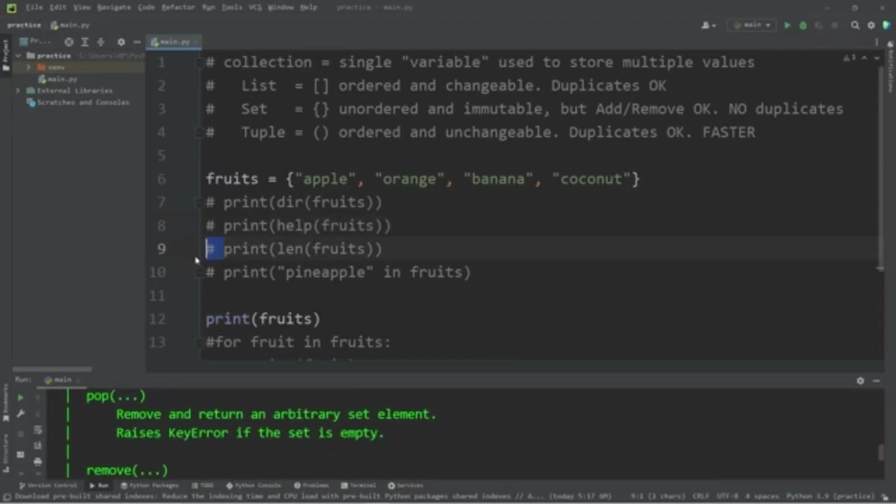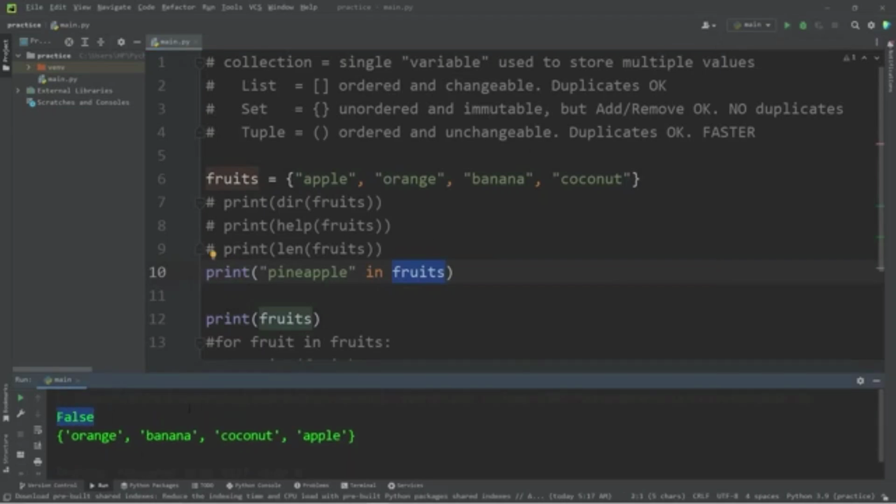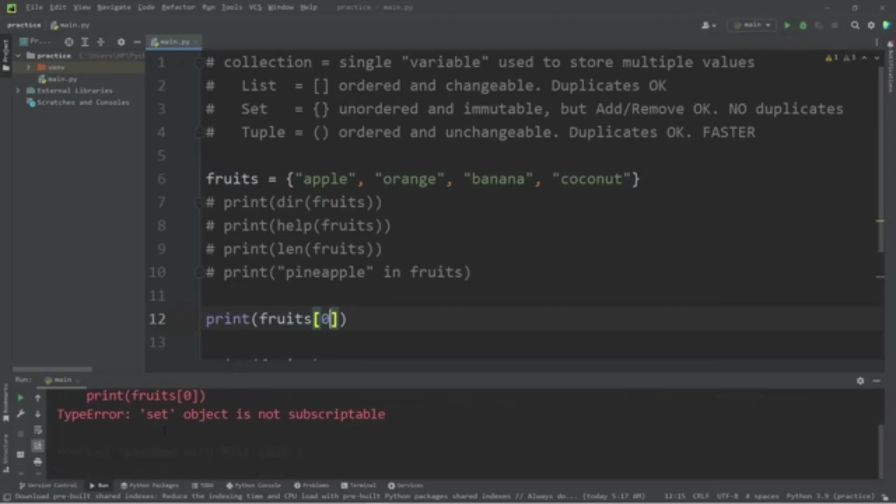To find the length of our set, we can use the length function, which is 4. We can use the in operator to find if a value is found within this set. Unfortunately, pineapples are not within our set. Now, if I was to use the index operator of my set, this is what would happen. We have an error. Set object is not subscriptable.